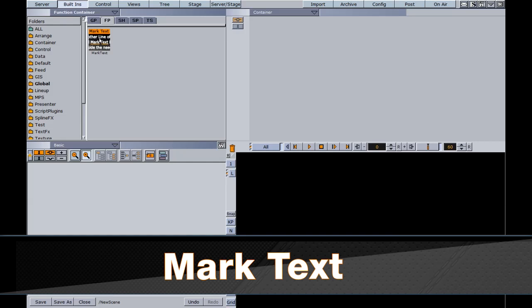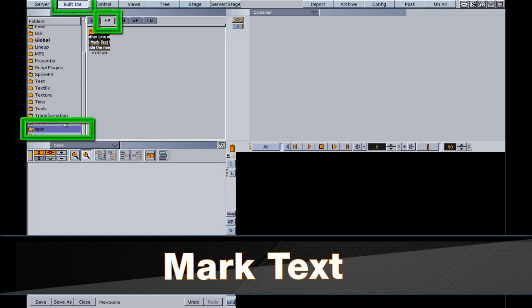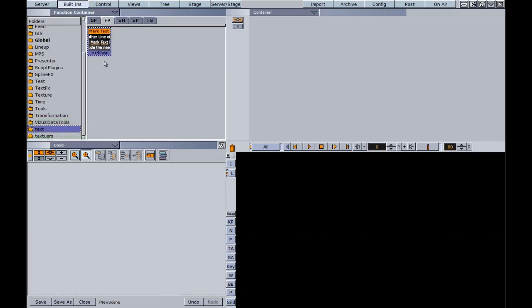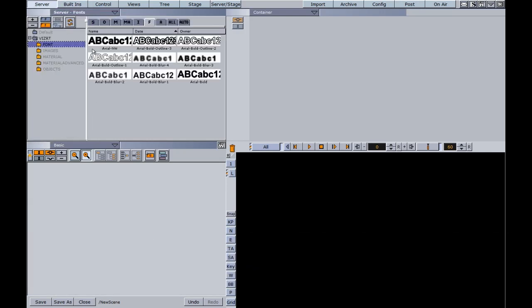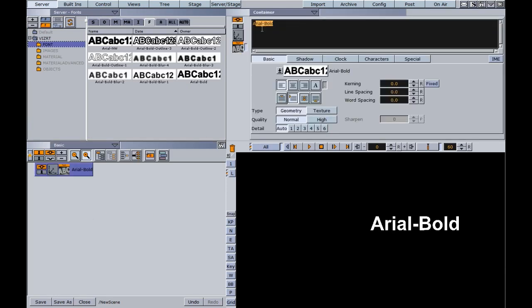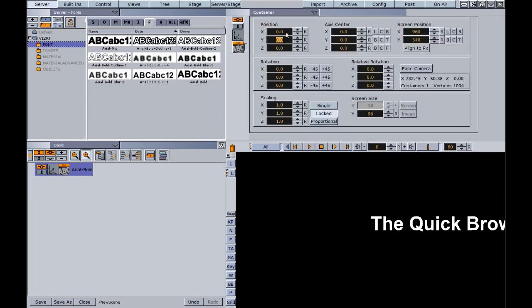There's a function to mark text when you have some copy within a scene. So in the Functions tab and in the Text folder, there's a function called mark text. And the way this works is when we drag a font down into the scene tree, and let's say we have something typed in here, so we'll type some text.